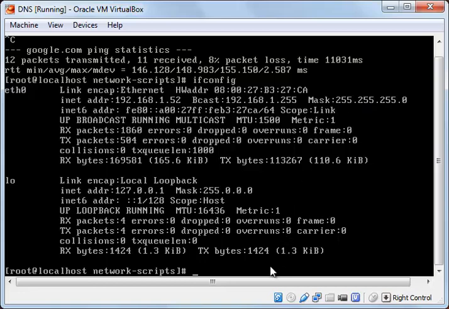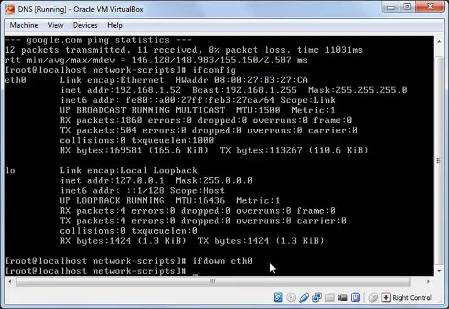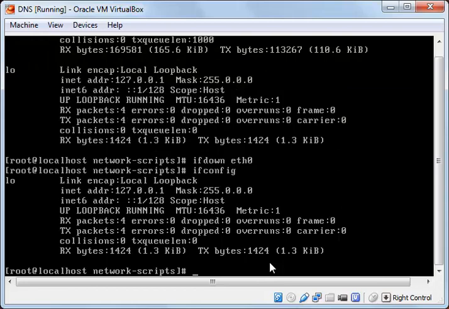Now if you want to turn off the network card, you will type the command ifdown and then the name of the network card, eth0, and press enter. By that you have turned it off. If I type ifconfig, as you can see, there is no IP in here. It doesn't display any IPs. This means that the network card is off.